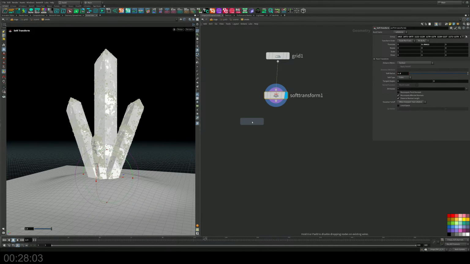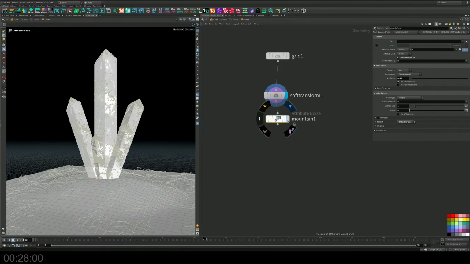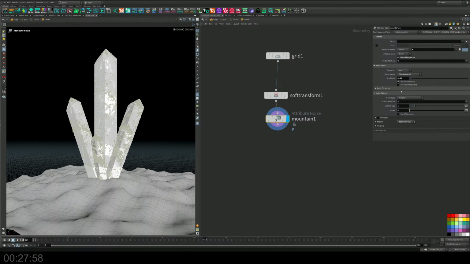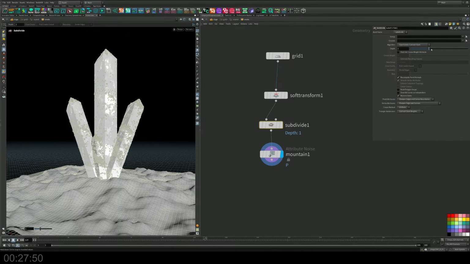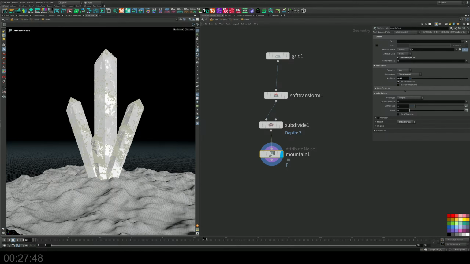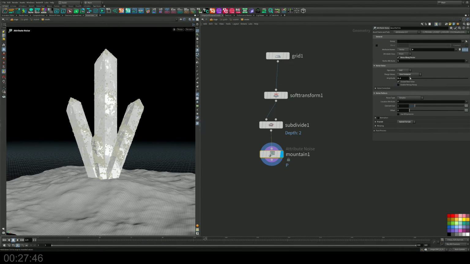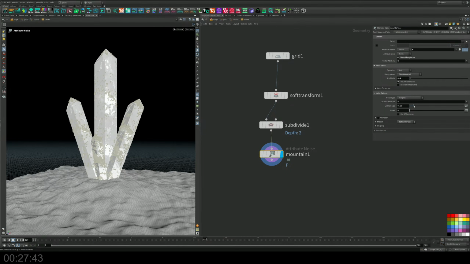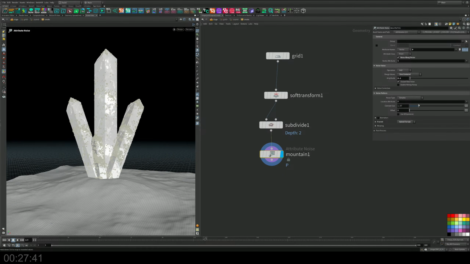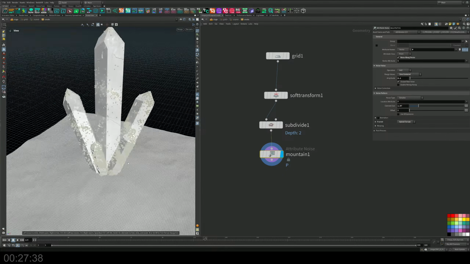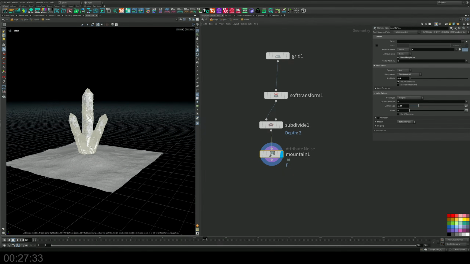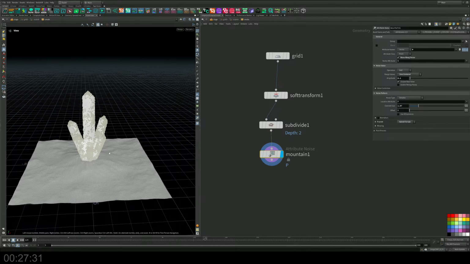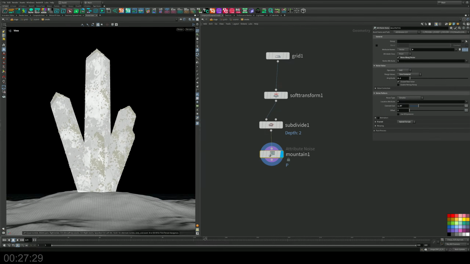Let's add a mountain. Let's do a subdivide after the soft transform, and let's make the amplitude less. I don't know, something like that.